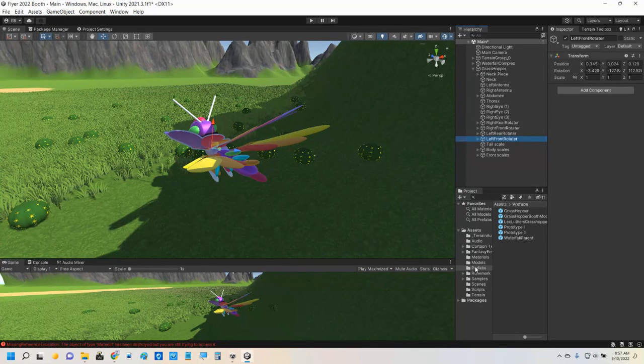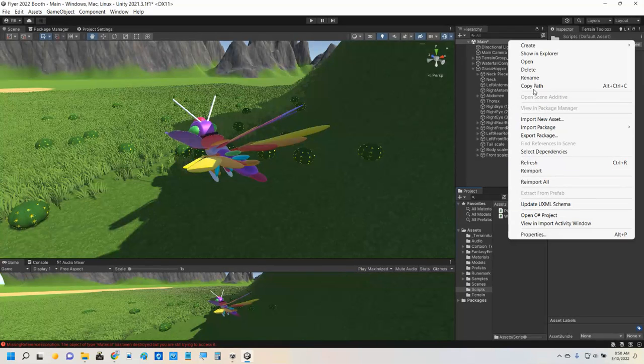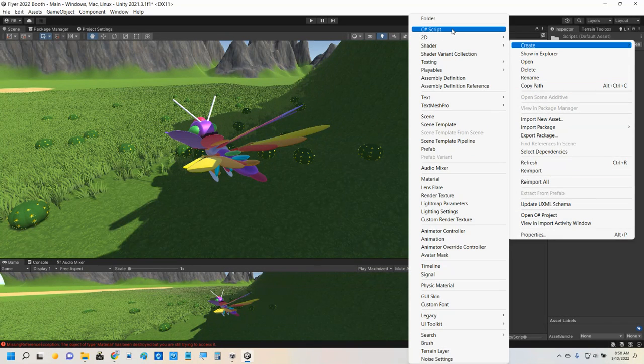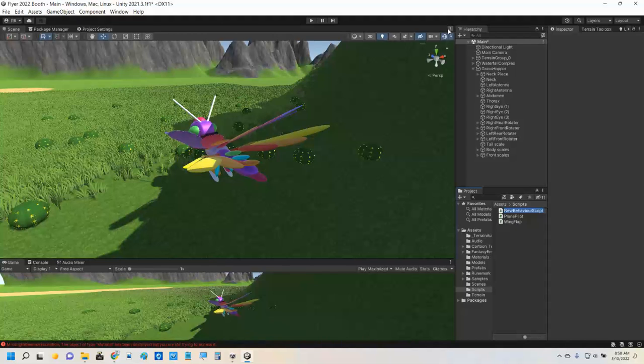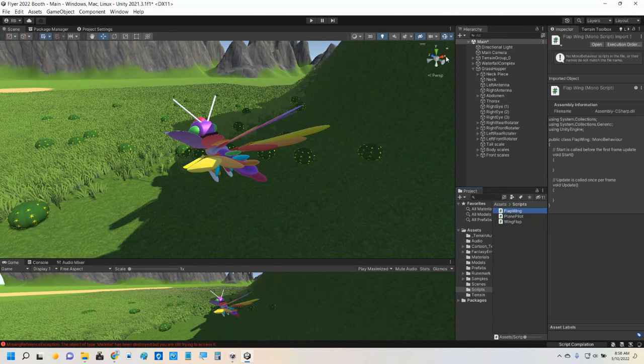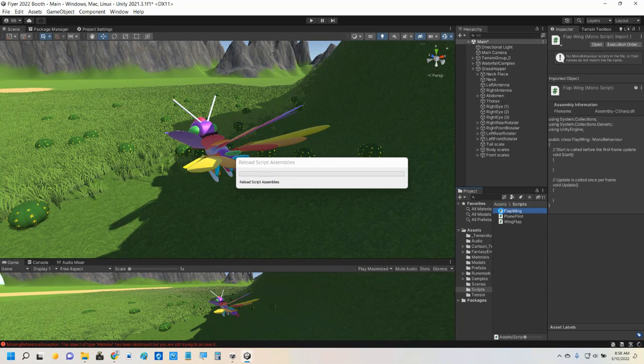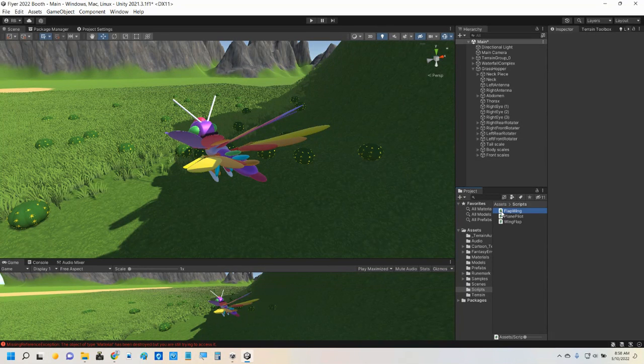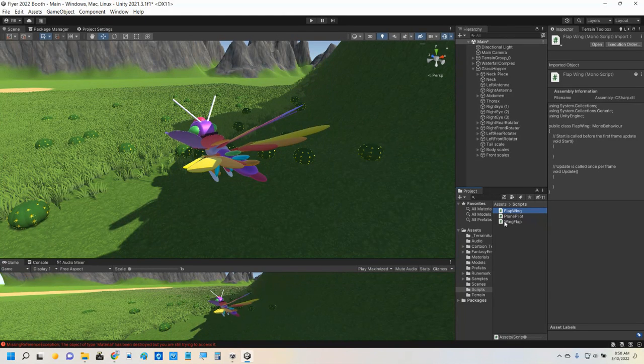So let's go ahead and in our scripts folder, there it is. Let's give it a new name here for yours. We're going to create a C# script. Immediately name it flap wing. There we go. Flap wing. Gives me a brand new script. See, that's the one that I built that actually makes it happen. But I want you guys to see this come together.